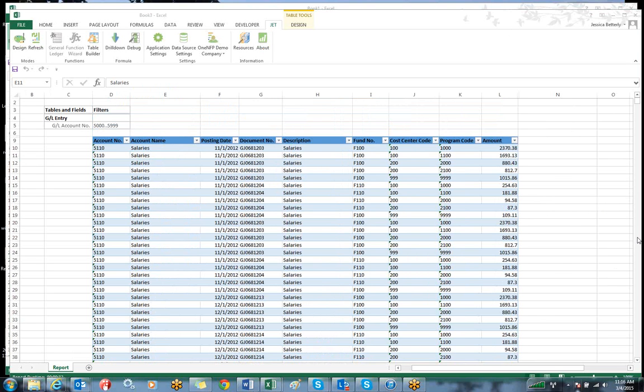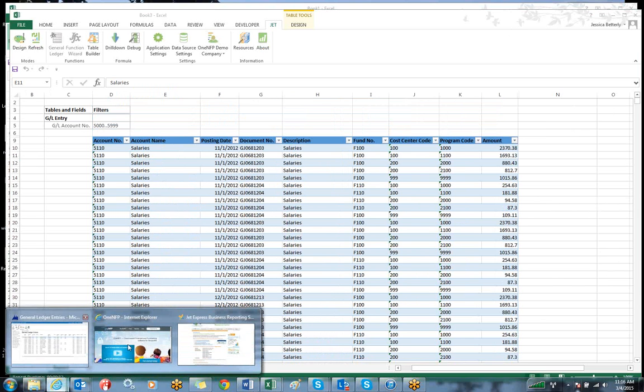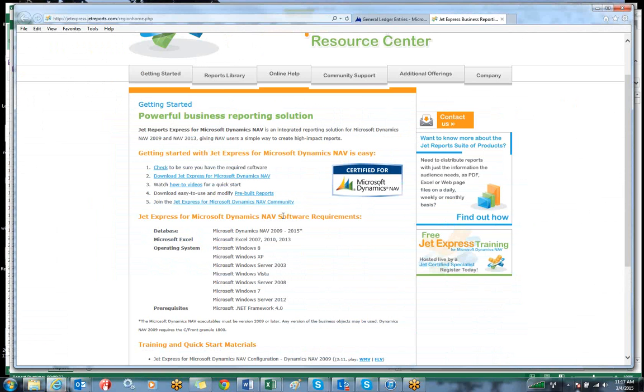Jet seems to disappear whenever I restart Excel. That I'm going to have to talk to the Jet folks about. That has not been my experience. I would definitely say we need to look to make sure that the version of Excel you are on matches the versions that are listed on the Jet Express page, the operating system and the Excel version.